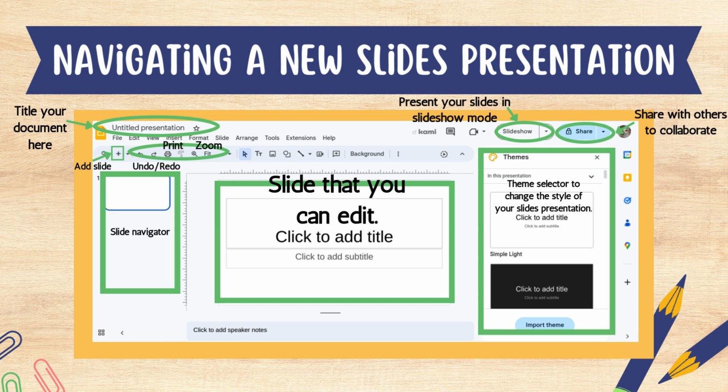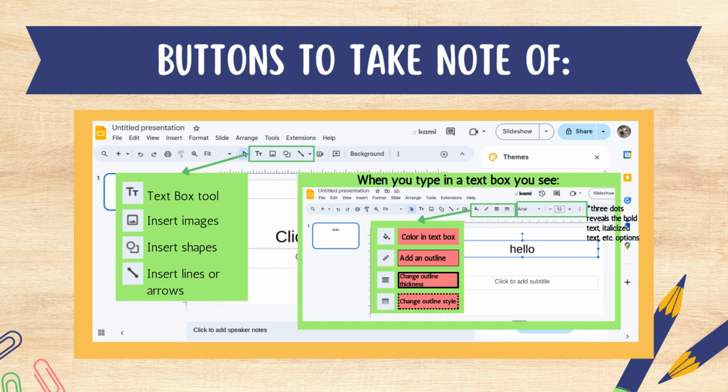And then finally, I want to go over themes. This is a theme selector. It can change the style of your slides presentation to whatever you want. But a quick tip, there's also this thing called Slides Go. They have so many cute templates that you can always transfer to your Google Slides. Now we're going to go over some buttons that we need to take note of. Here, in this little menu next to the selector, we have the text box tool. Basically, you can add a text box in your Google Slides presentation. You can insert images, insert anything you want, and then insert shapes, lines and arrows. I think those are very self-explanatory.